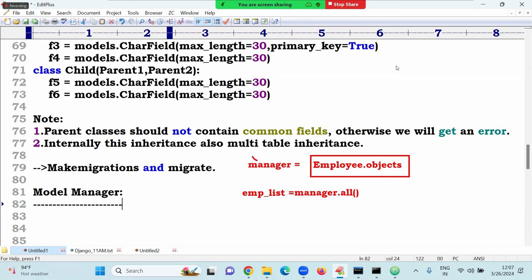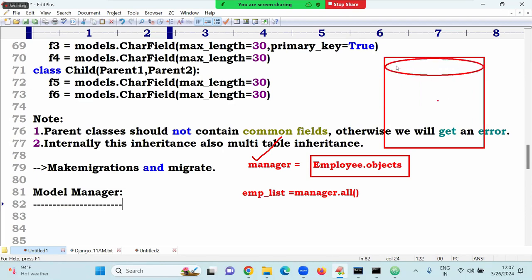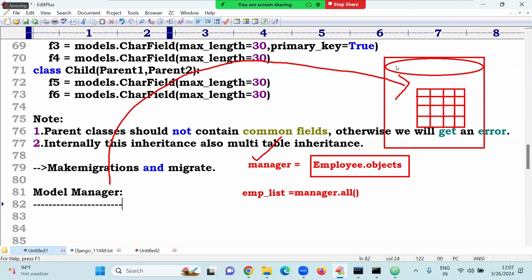So what is the manager? Why are we using the manager? If you want to interact with the database, in the database there are some tables. From the table, if I want to read the data, who helps with this? Who is that person? Manager. So what does model manager mean? By using the model manager, we interact with the database and take the data.